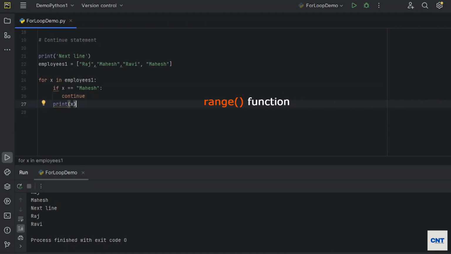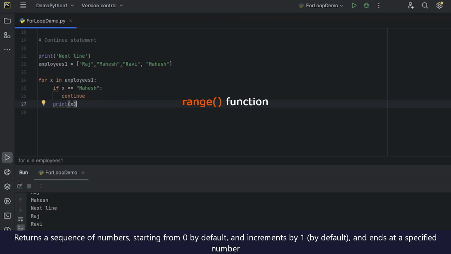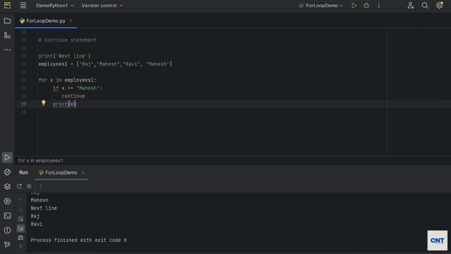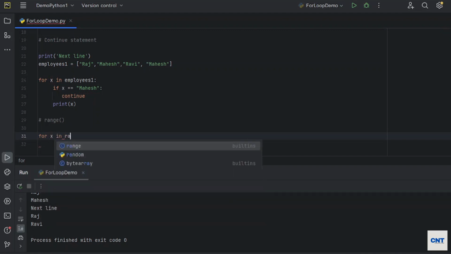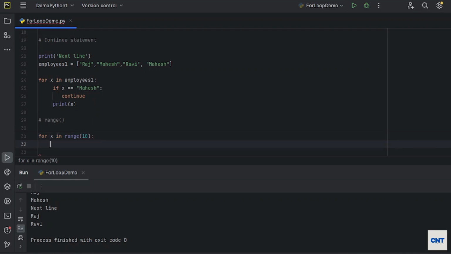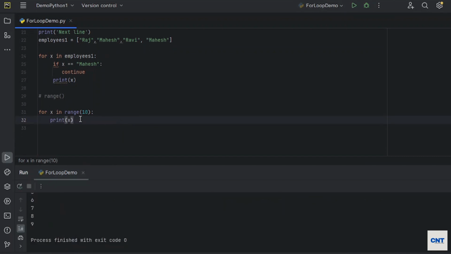What is range function? We already have discussed on this. The range function returns a sequence of numbers starting from 0 by default and increments by 1 by default and ends at a specified number. Okay, for x in range 10, and we say print x, what it will do? It will print the integer number ranging 0 to 9.